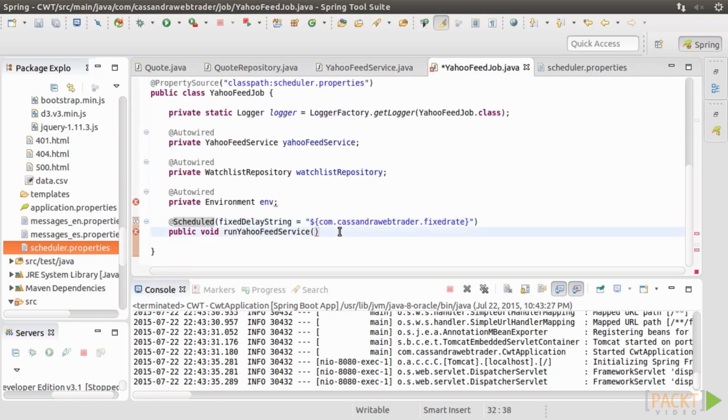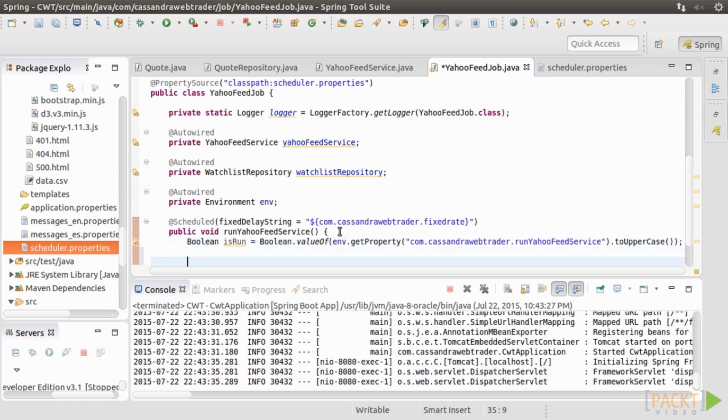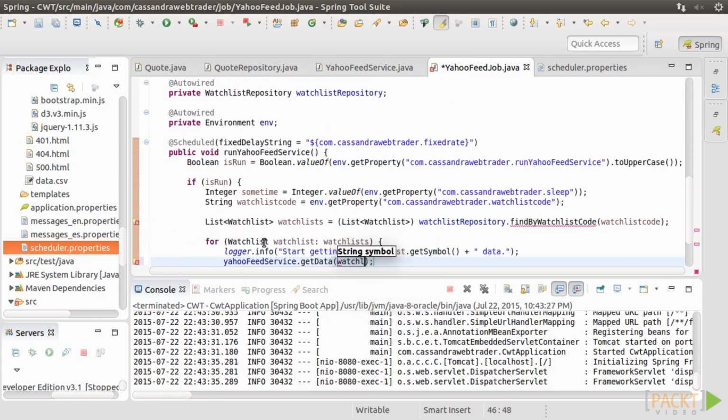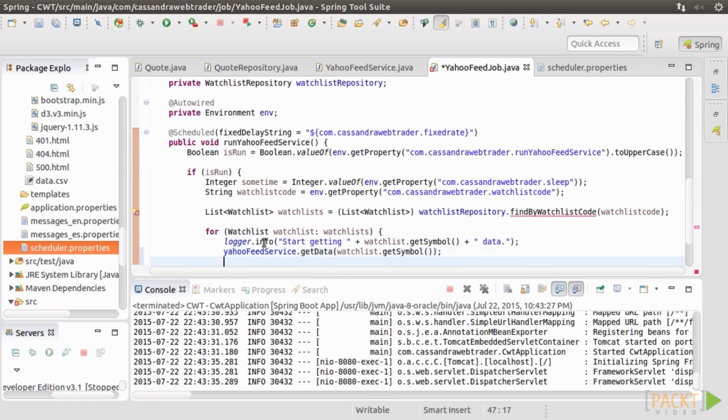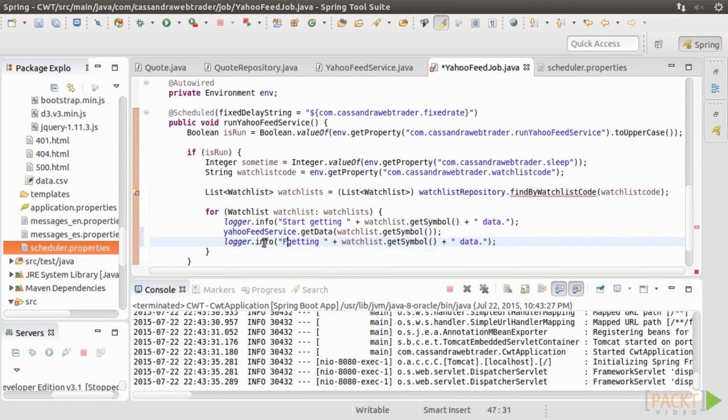The scheduled job is just a method annotated with @Scheduled. The schedule is a fixed rate type with an interval given in the com.cassandrawebtrader.fixedRate parameter. Then the isRun Boolean runtime variable controls the download. If the job is run, the symbols of the default watchlist will be retrieved and looped through to collect the data.